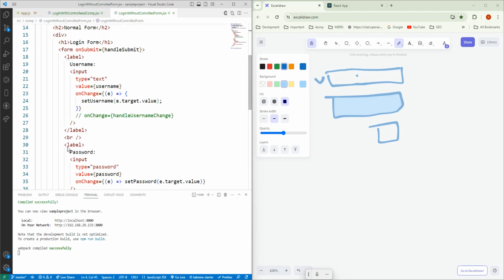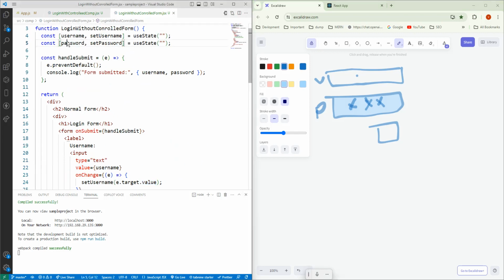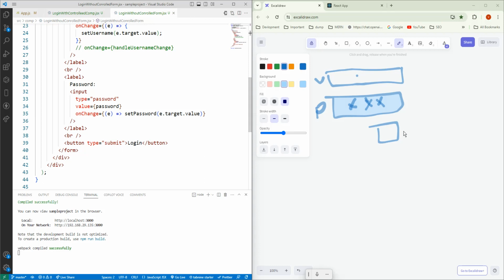The next is the password. Input type equals password. Here it takes the input type of password, so it shows stars like this, because we have used the input type password. Then what is the value? The value is the password we have taken, setPassword, useState, empty string. And then there is a submit button.